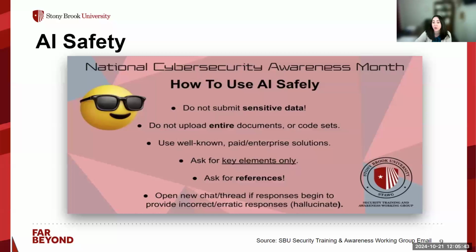So if you're uploading internal information, make sure it is de-identified. Do your best not to upload entire data sets or documents unless it's something that you would be perfectly willing to share on a public-facing website.